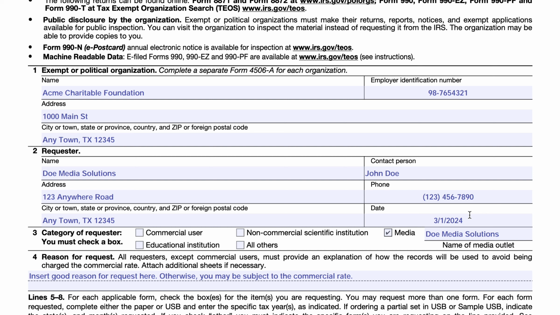Now in line 3, basically you have to choose which category you would fit in. For the most part, if you're using this information for commercial purposes, then you will pay for all pages of printed forms. So basically, the IRS will charge 20 cents per page for however many pages, and if the expected cost is going to be $250 or more, then the IRS will expect you to pay upfront before they process your request.